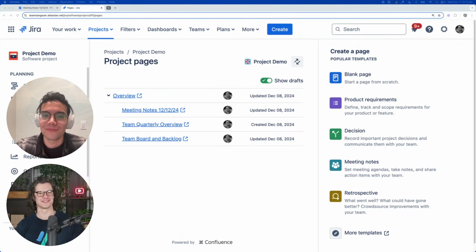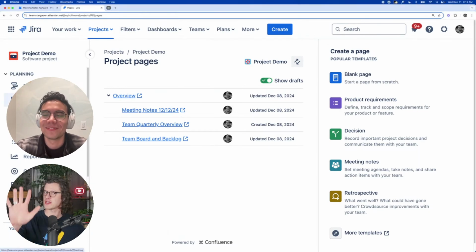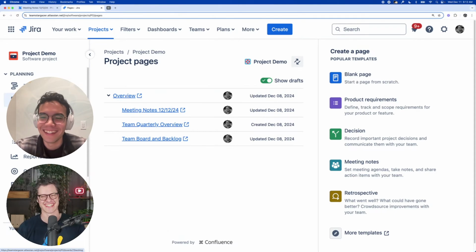I know it well. As a Scrum Master, I've cried tears in front of that screen, not because of that screen, maybe a little. Yeah, let's take a look.